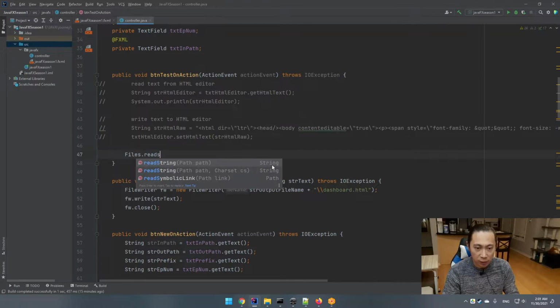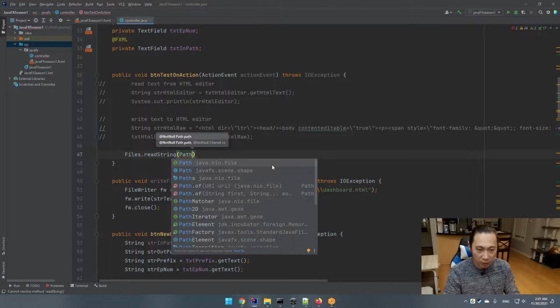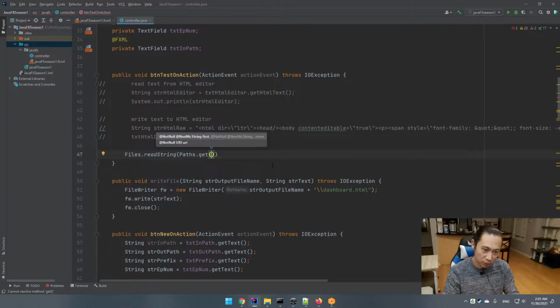The easiest one is Files.readString. Okay, this one is easy. It is expecting a path, so we're gonna pass in Path.get, which will give us a path object. Now we're gonna put something in it. Say we need a string, str input file name. Right, so in this way we leave it there.